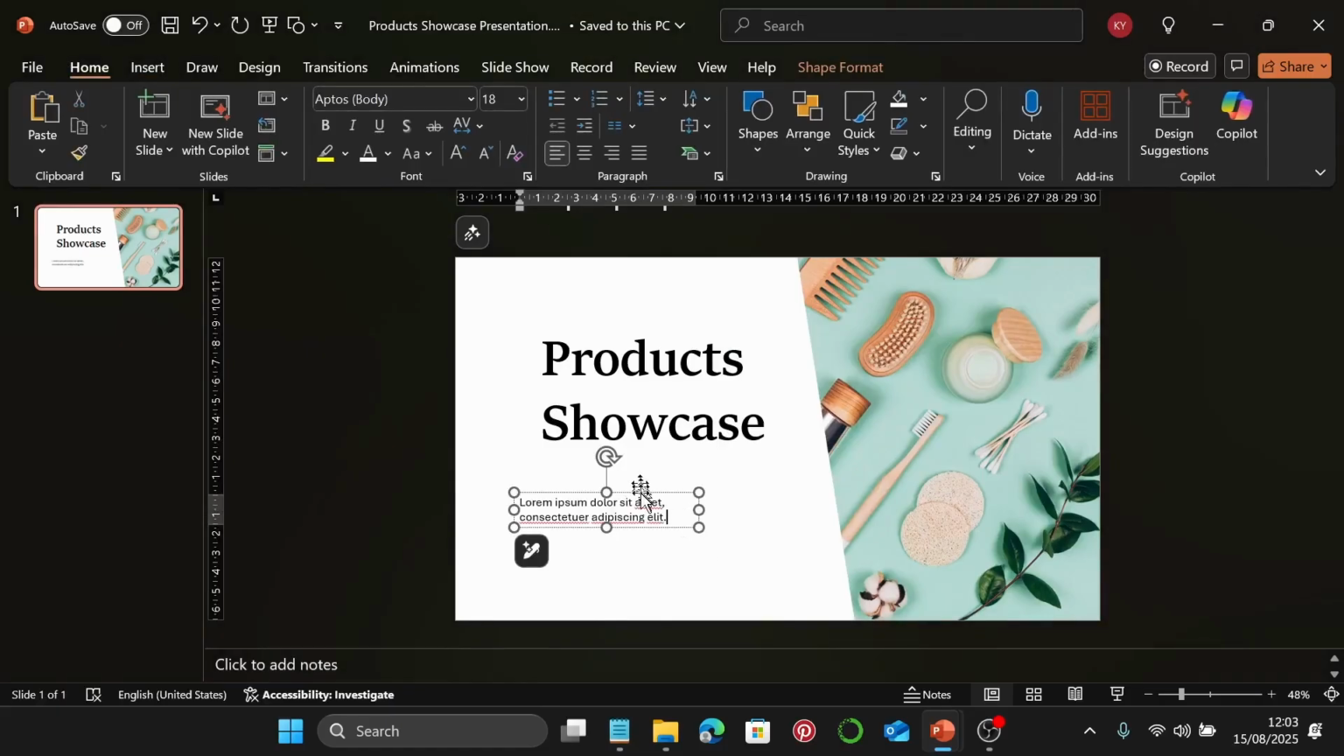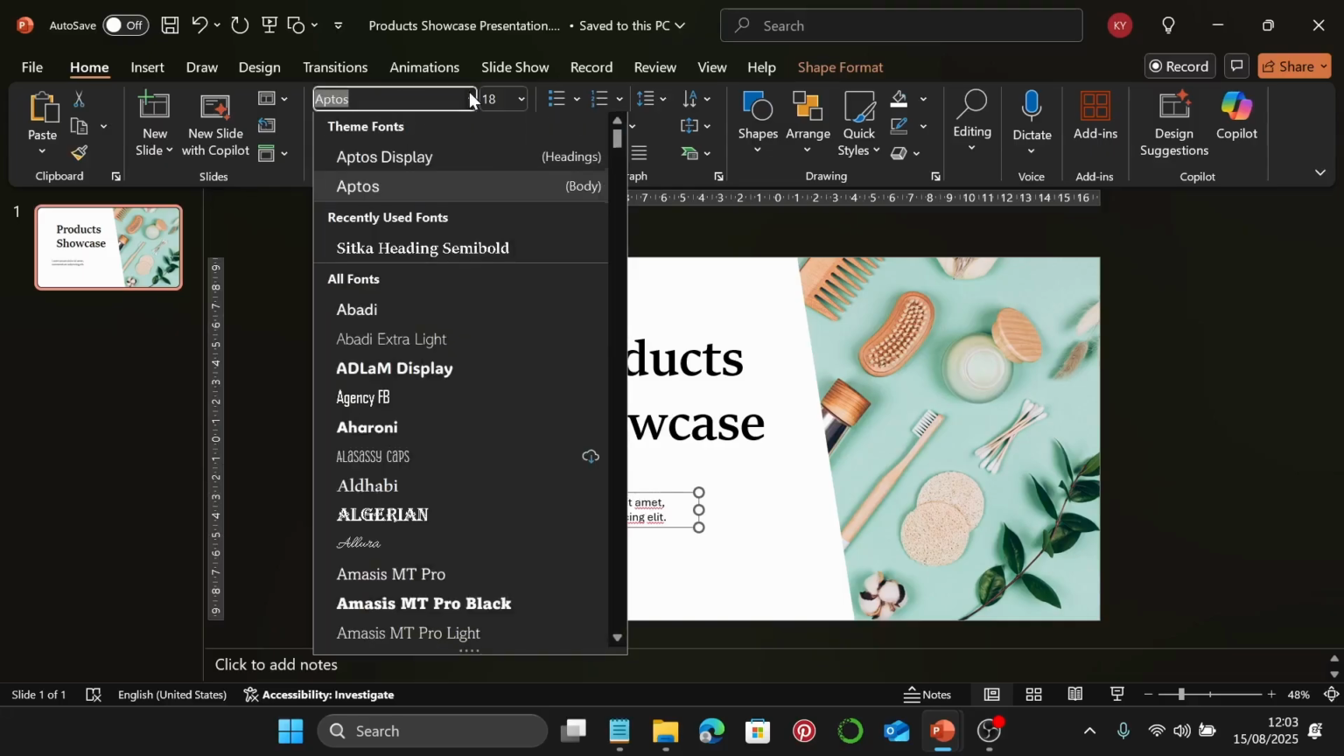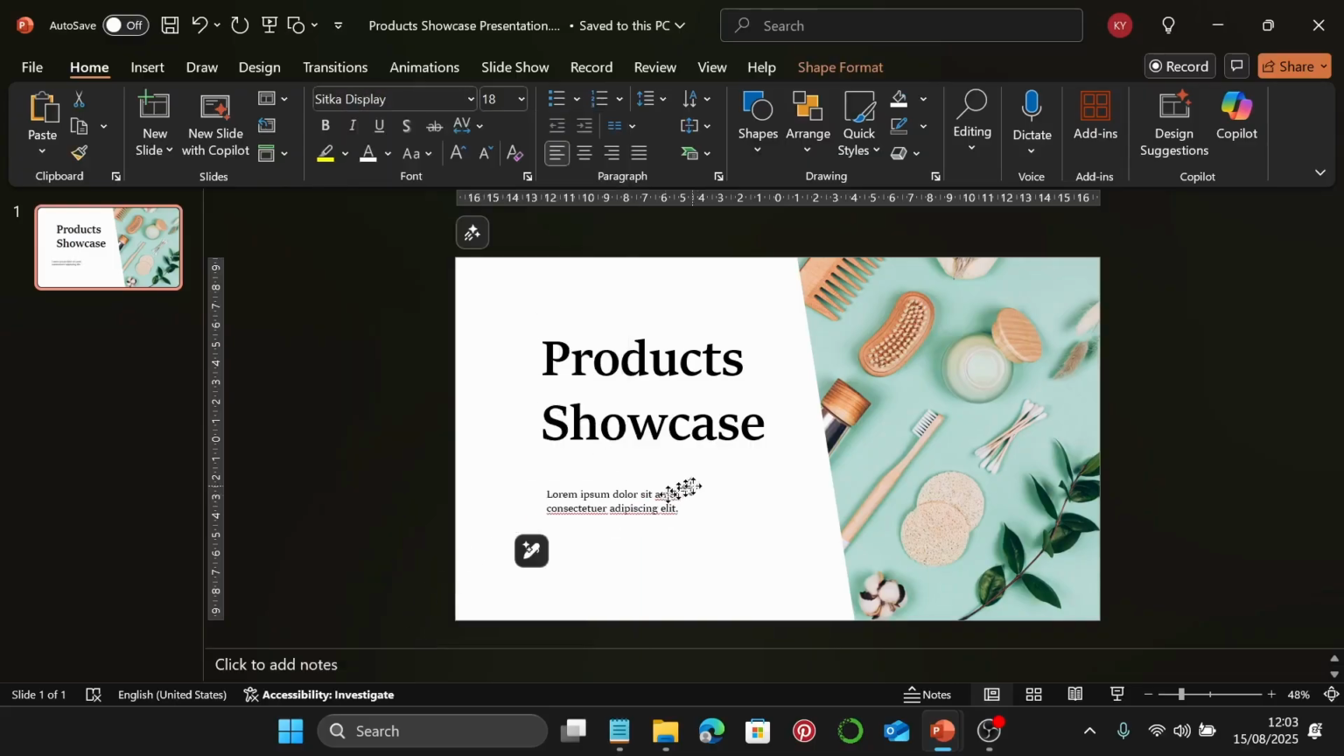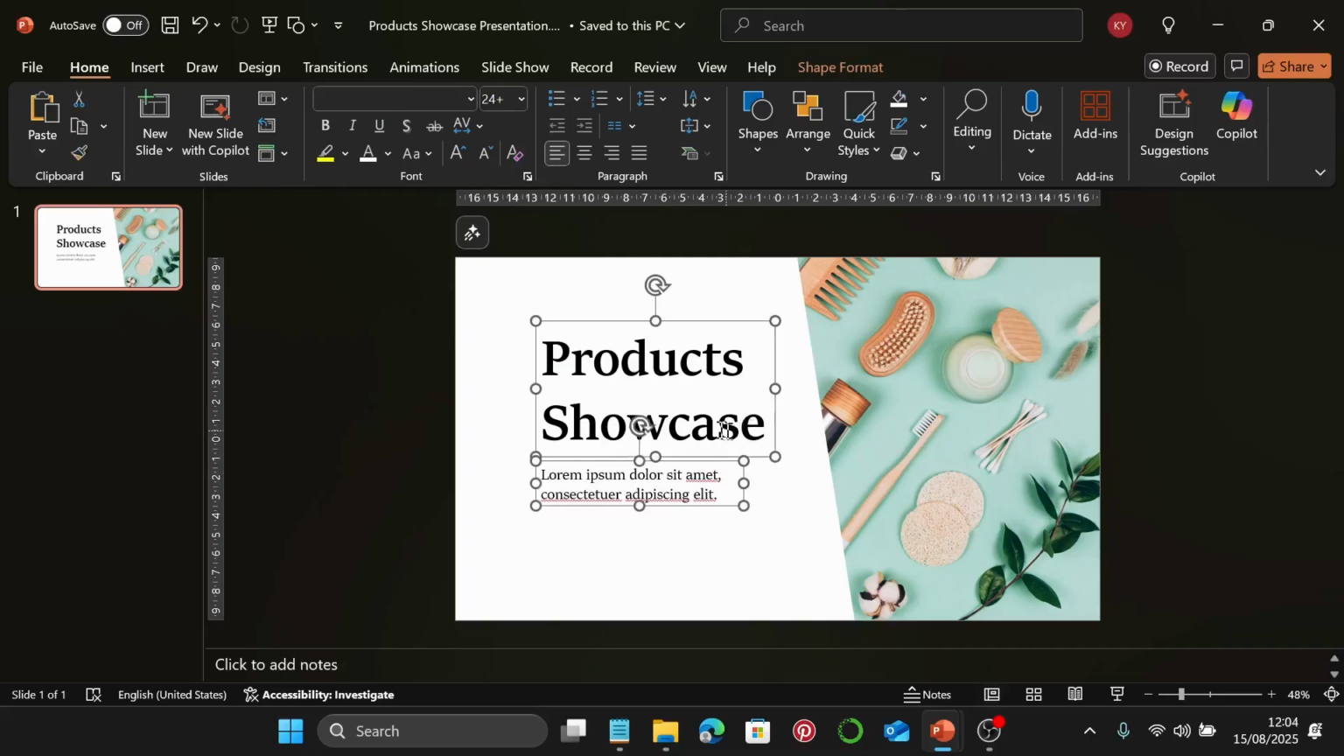This I Googled, so I'm just going to copy that and I'm going to paste. I'm going to select the text box. This time it's going to be Sitka Display, and the size is going to be 24, and I want this on 2 lines. And I'm just going to align both of them and maybe give it a bit of space like that. Select both of them and then group it.